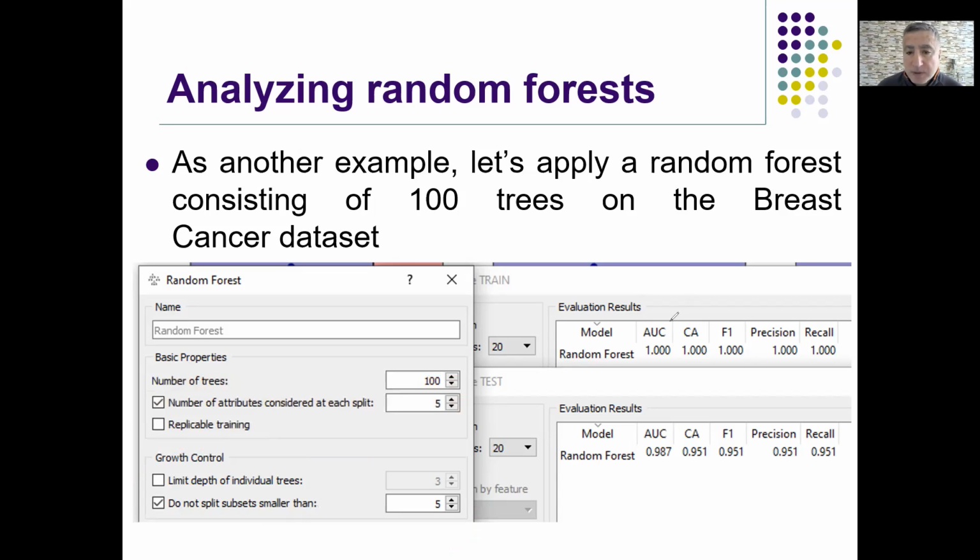What we see here is that in the train we have the classification accuracy 100%, and in the test we have 95%. In just that example, we use 100 decision trees in the forest, and for training these trees, we use only 5 attributes out of 10 in the breast cancer dataset. I will provide the details, don't worry.